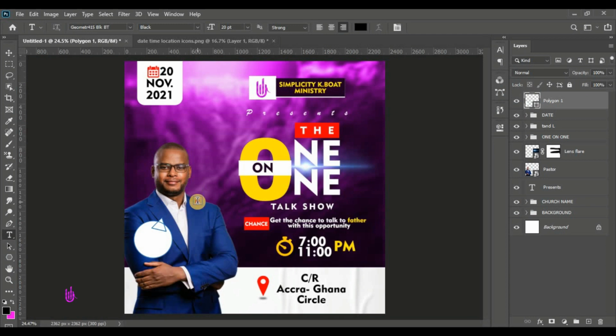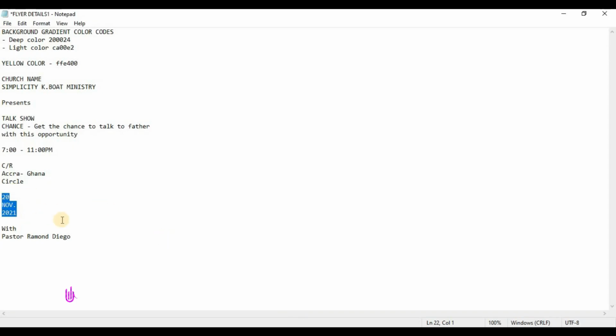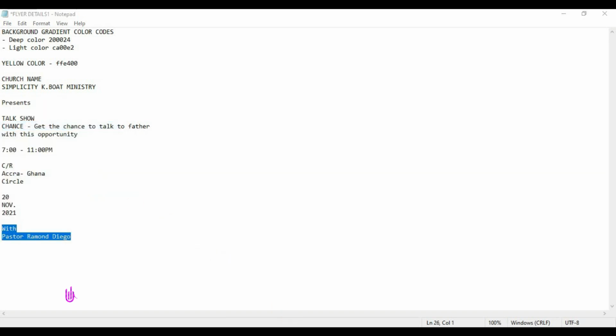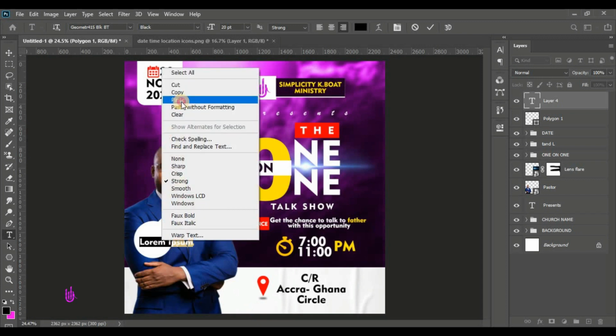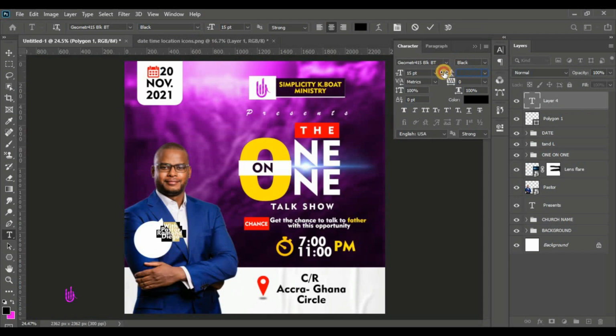So I'll take my text tool and come inside my details and take the name of the pastor, right click and copy, and then come inside Photoshop, right click and paste like that. So you're just going to center everything, so just follow along like that. Everything should be centered like this, and reduce the size to about 15 points for now, and the spread should be at something like this.